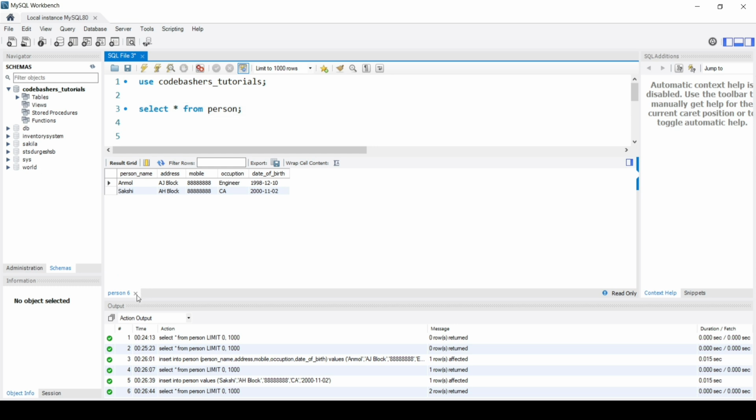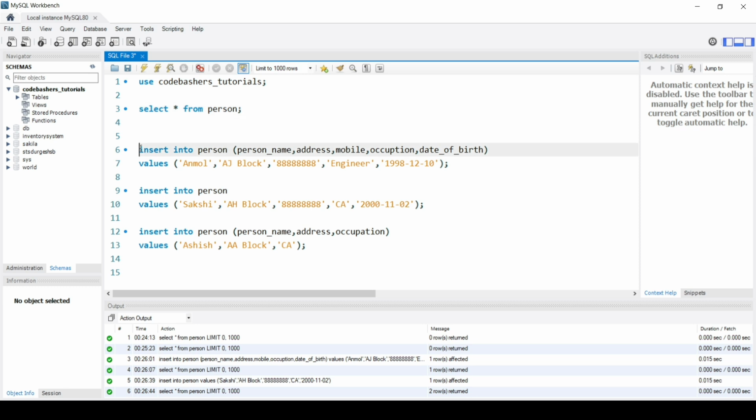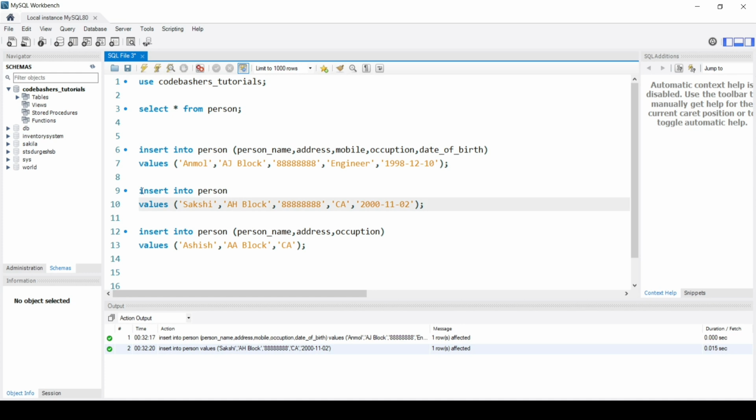Now you will ask what the difference between these two queries is. Why can't I use only this query? This is very simple, so here comes my answer. In this particular query, you have the entire information about that person. The name of the person is Sakshi, the address is this, the number is this, the occupation is this, and the date of birth is this. So if you have all the information regarding that person, then this query is very good for inserting the data.